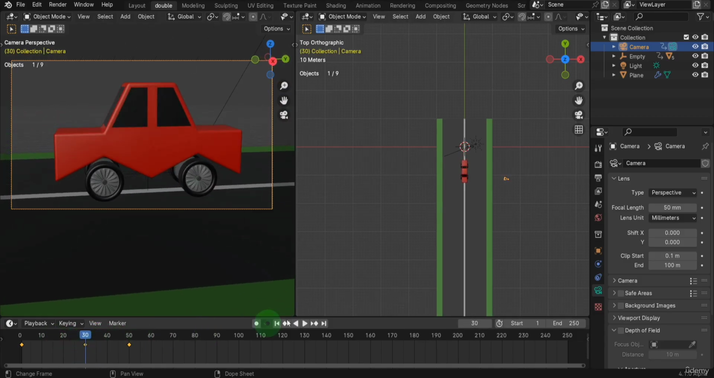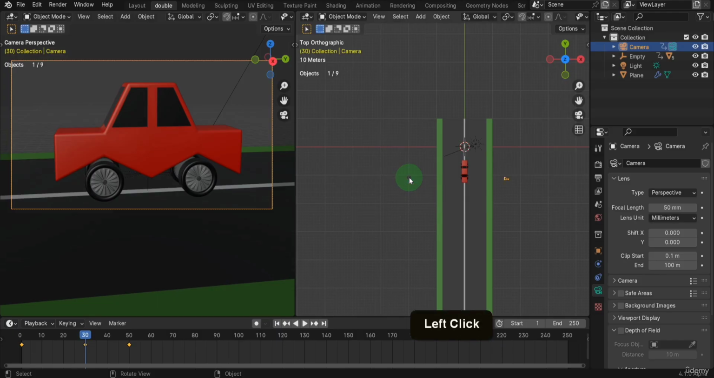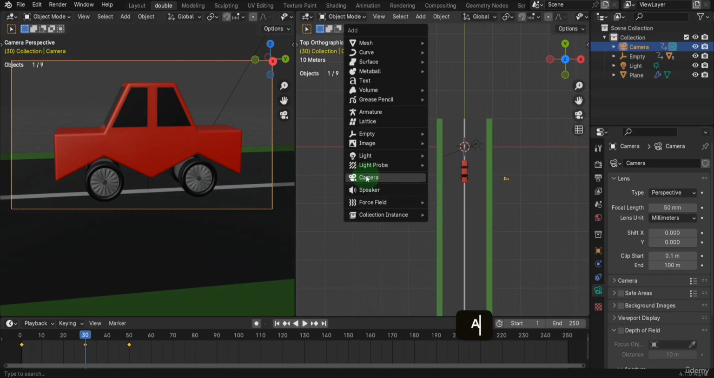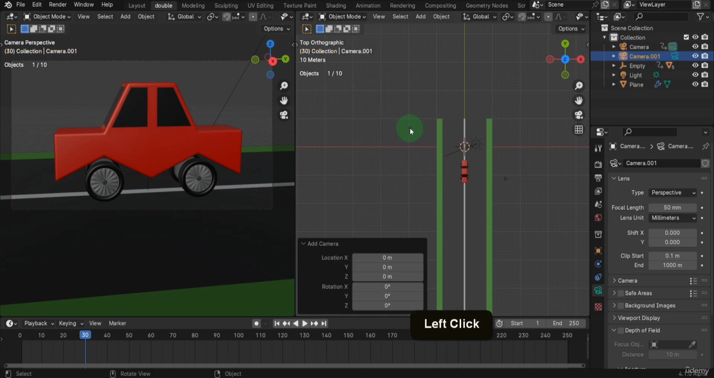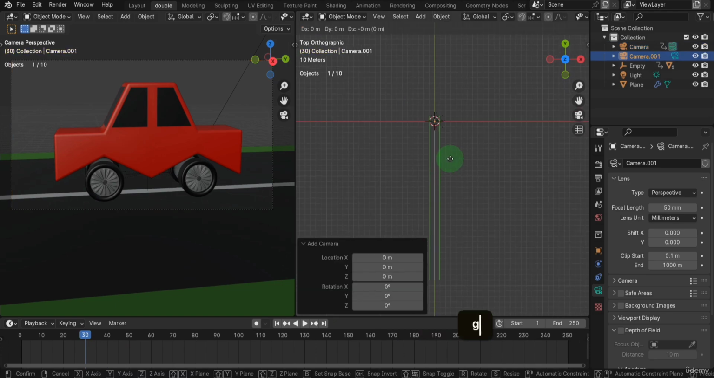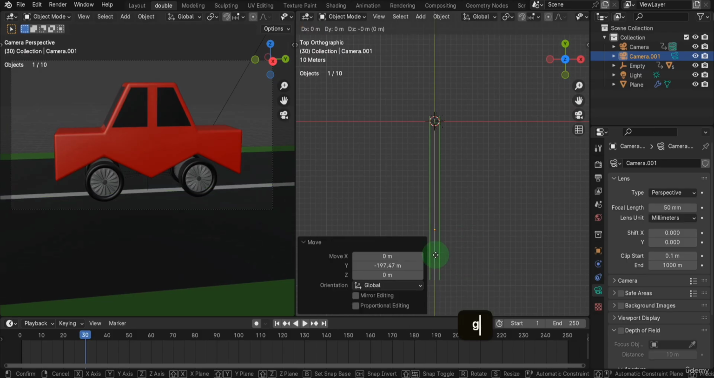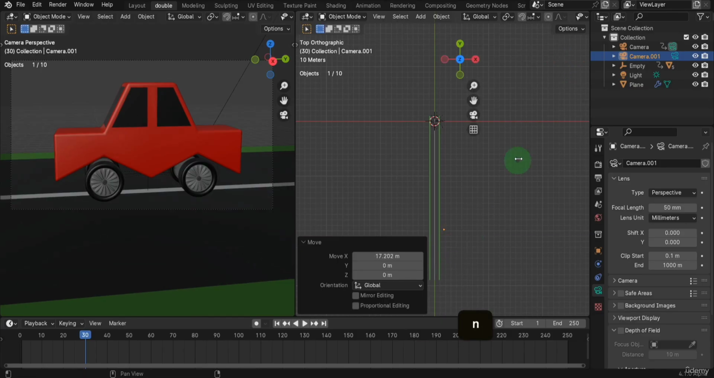Next, let's add a second camera to the scene. Place the 3D cursor at World Origin, so press Shift plus S and choose Cursor to World Origin. We can add the new camera, so press Shift plus A and from the Add menu, add a camera. We can move the camera about 2/3 down the roadway, so press G, Y and drag this down here. We can also press G, X and drag it off the road.